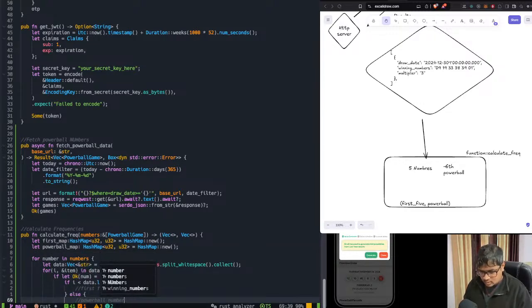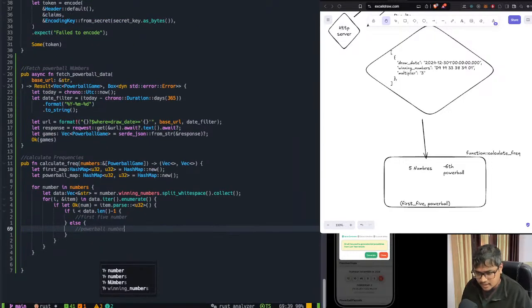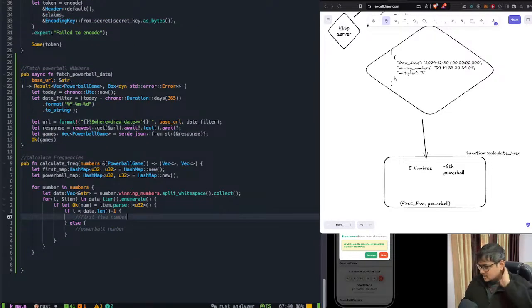So I hope you guys are getting it. We need to filter out these things. We need to figure out the first five numbers' frequency, then later the Powerball's frequency.